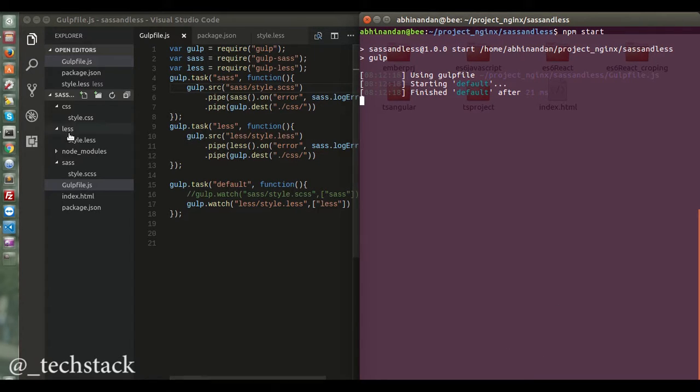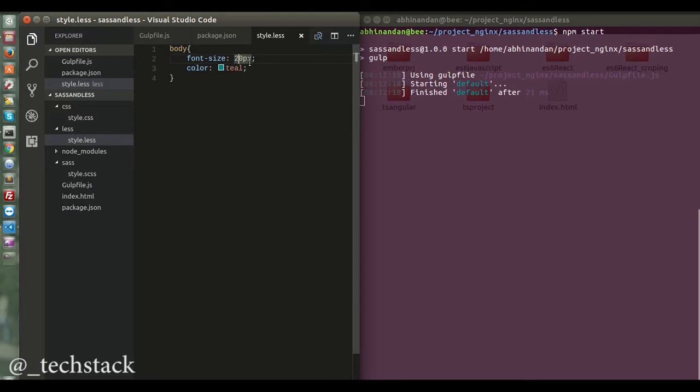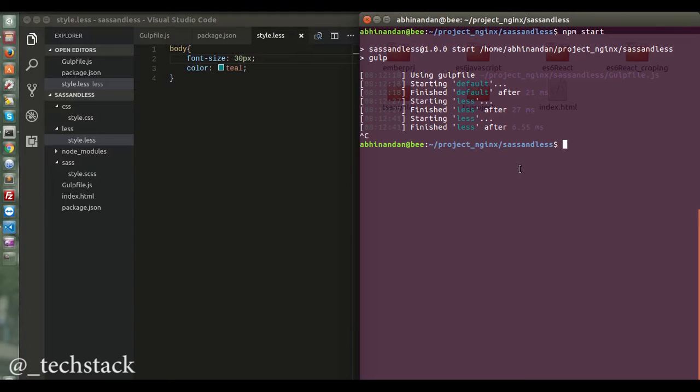Now if you see, go over here and make this 30. See, it's saying that it got compiled. Actually, what it is reflecting is that the file got changed, but we are unable to know which file got changed. For this, we need to install a package called gulp print.